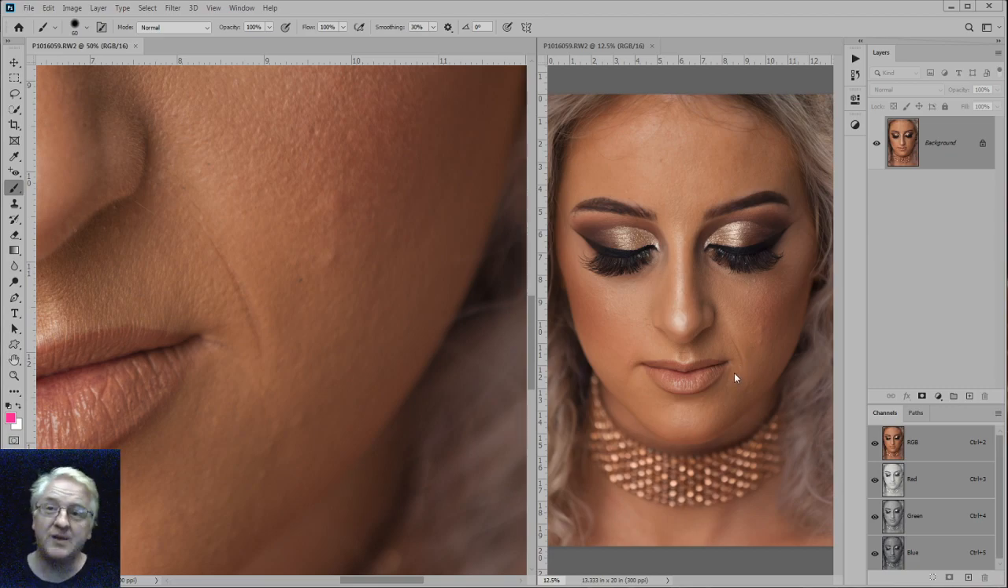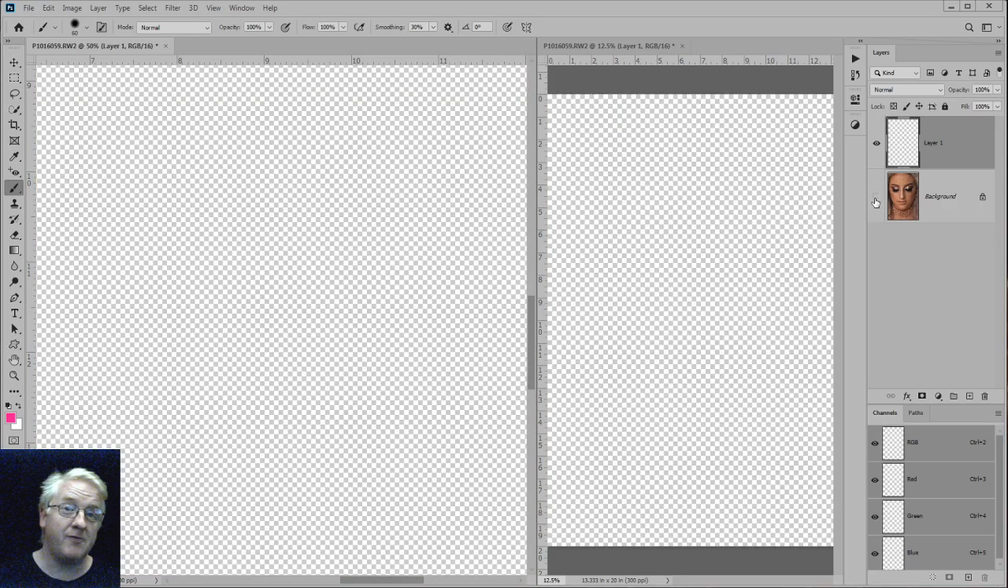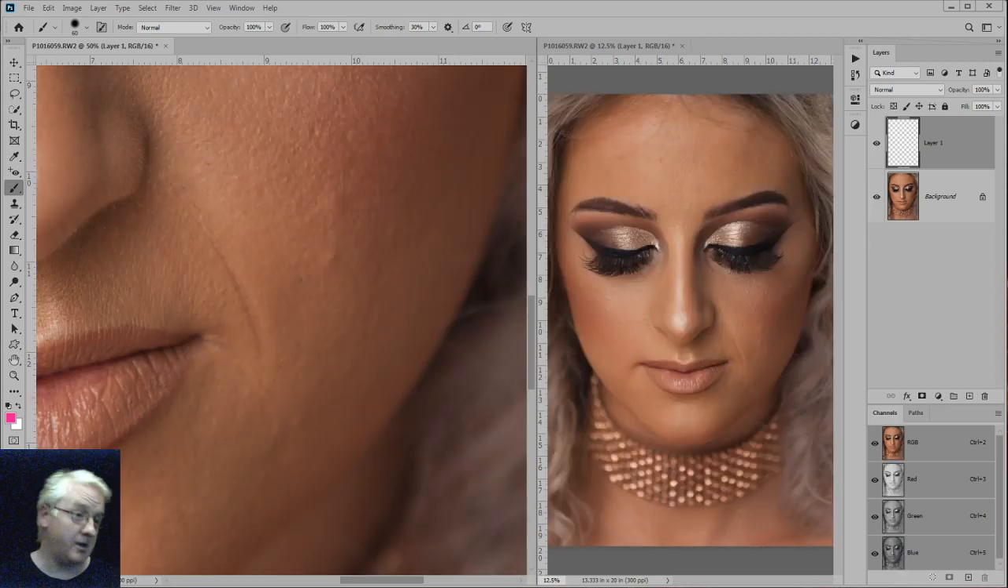Okay, so if we were to get rid of a couple of blemishes, the quickest way, without going into too much detail, is new blank layer, and that gives us a completely transparent layer. That checkerboard thing there means that it's completely transparent. So if I was to turn off the background layer by clicking the eye visibility, you wouldn't be able to see anything. And click it back on.